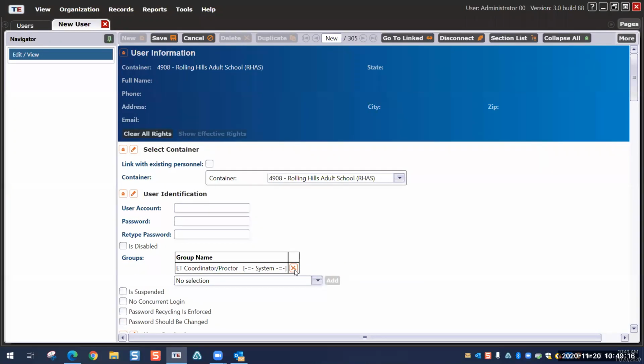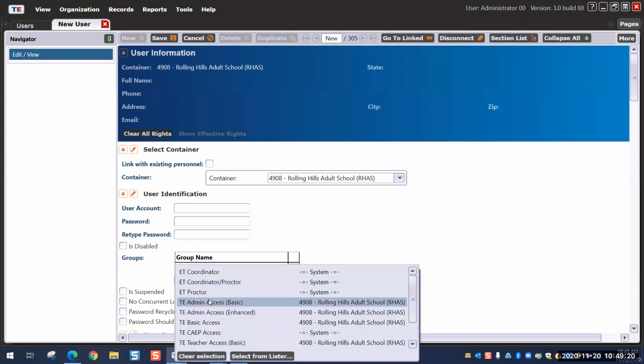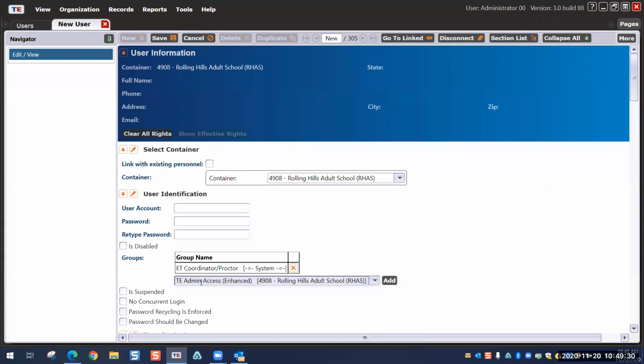All right. Now, in addition to that, let's say that this user is to also have TE access. And basically this is the data manager's backup person. So one recommended access under the enhanced will be TE admin access. That's basically the highest level of access below the data manager. As we all know, data manager is only one person per agency.